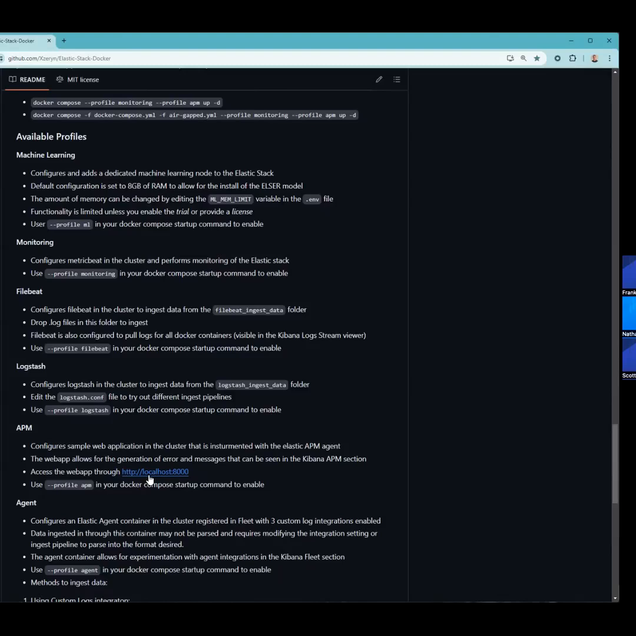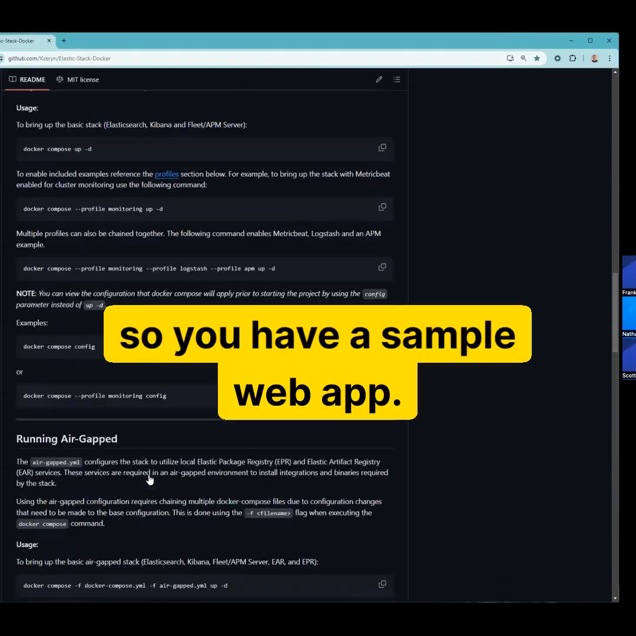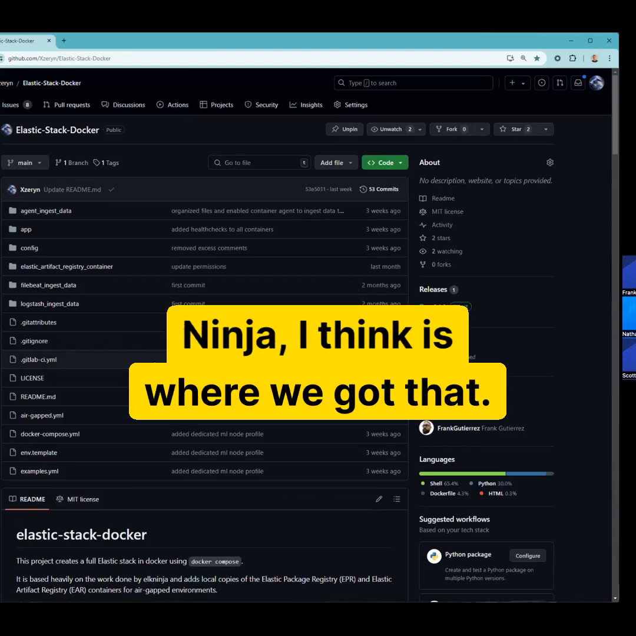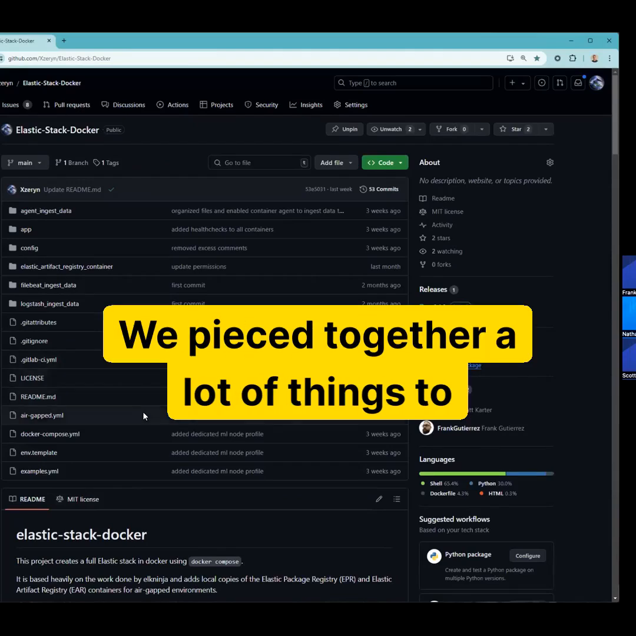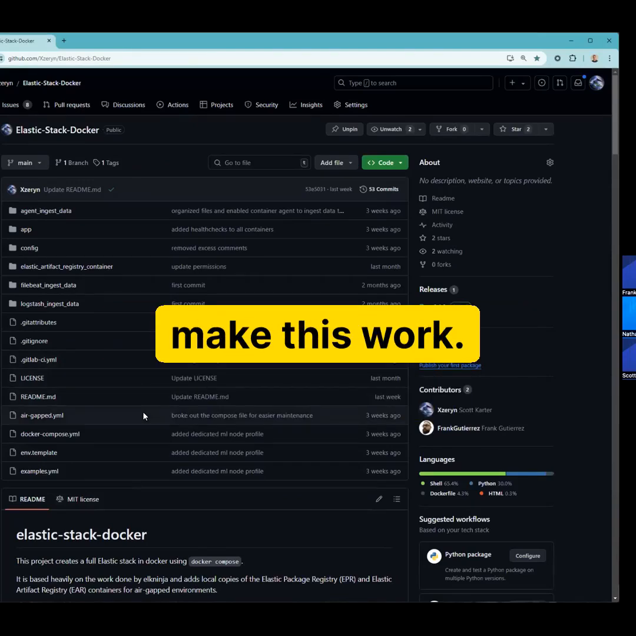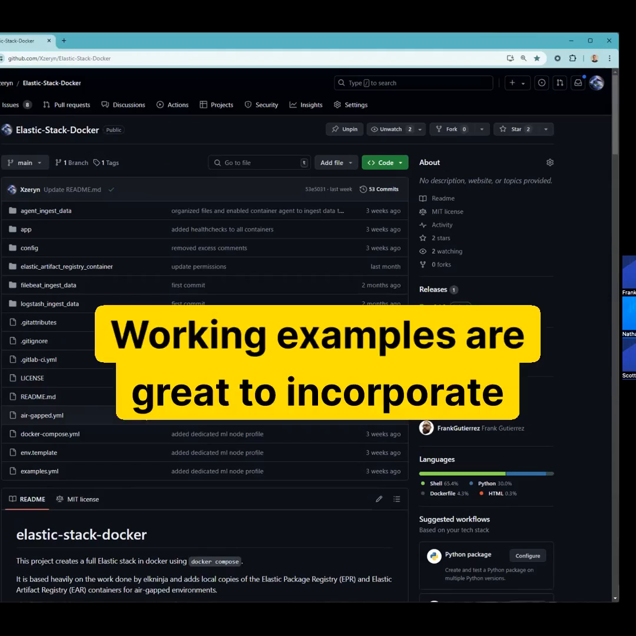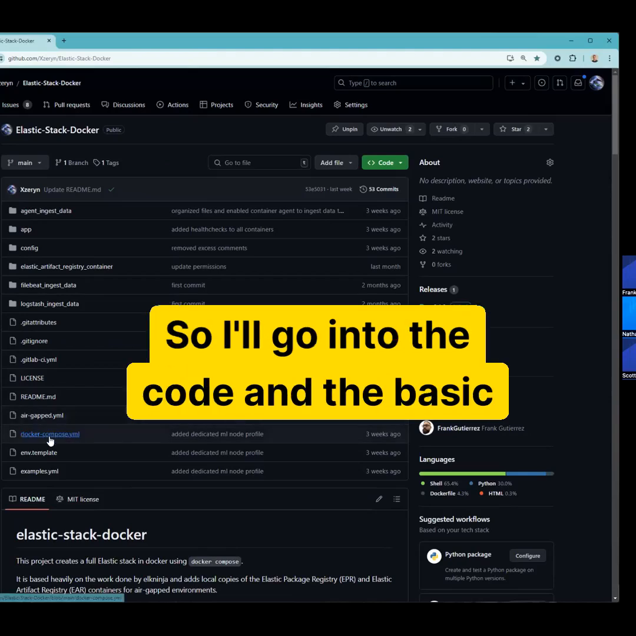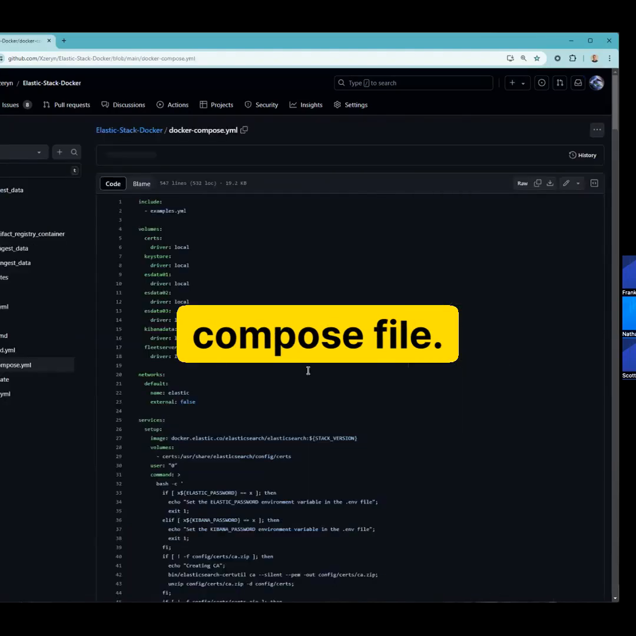Okay. Oh, so you have a sample web app. Okay, that's cool. Yeah. We stole that, I think, from Elk Ninja, I think is where we got that. We pieced together a lot of things to make this work. We find that working examples are great to incorporate into different pieces of this. So I'll go into the code and the basic compose file. All right.